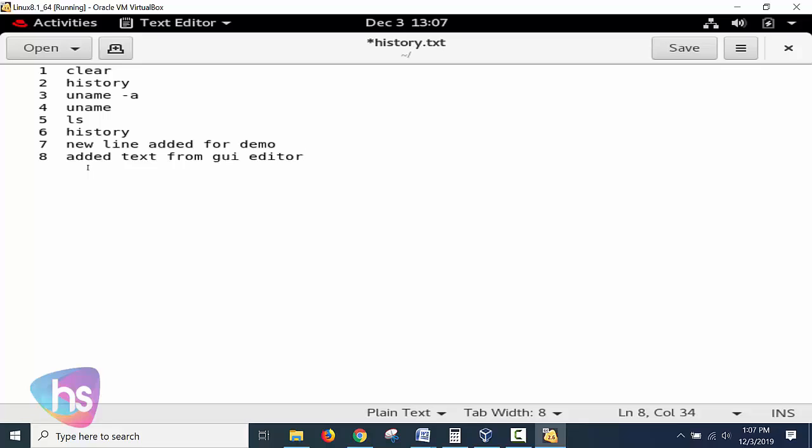Just as you use Notepad in your Windows, similarly you can add the text over here and save. At the bottom you will see the option for saving the text file. It's done.